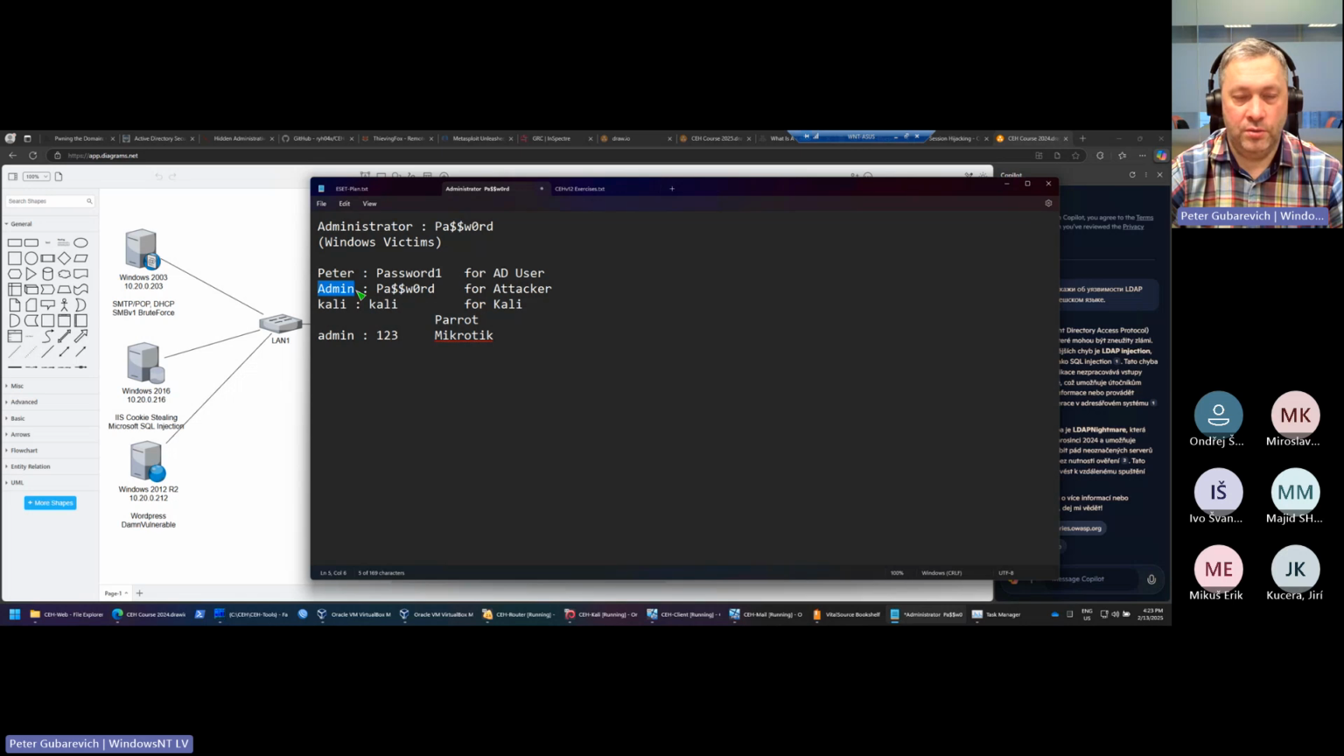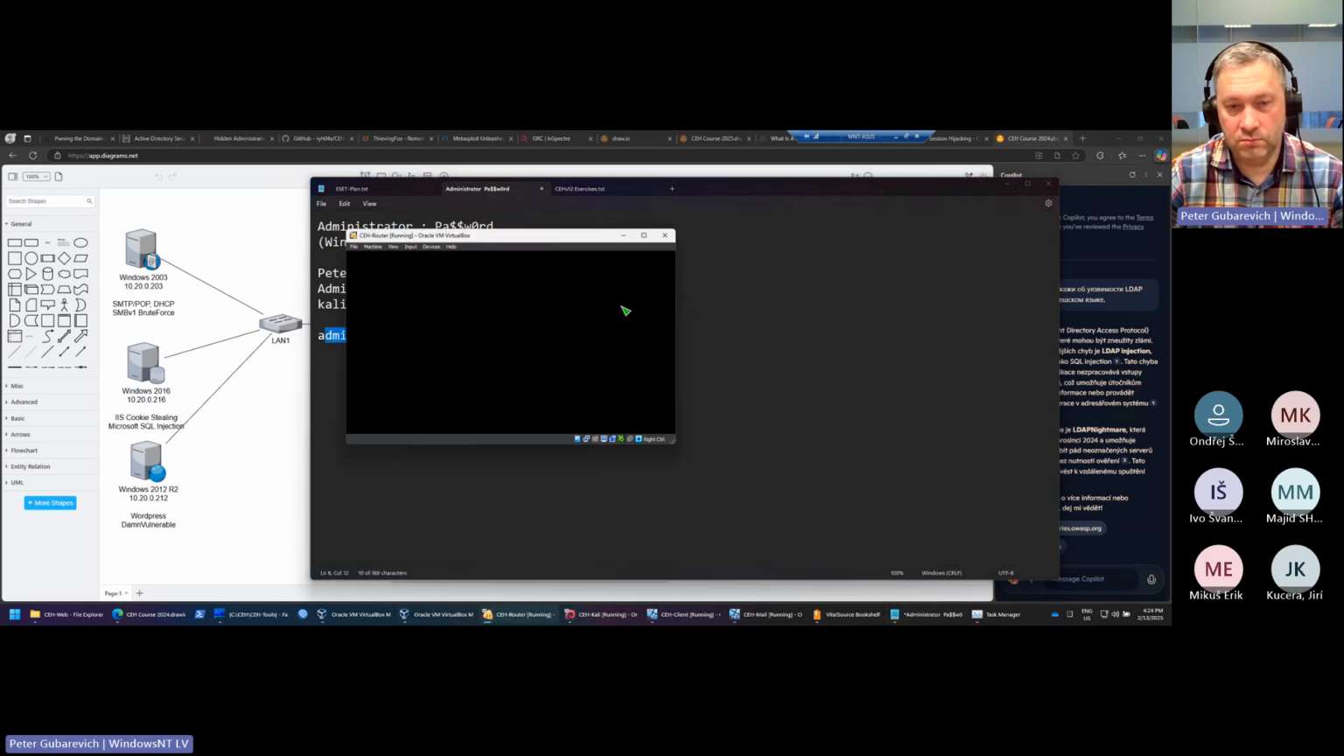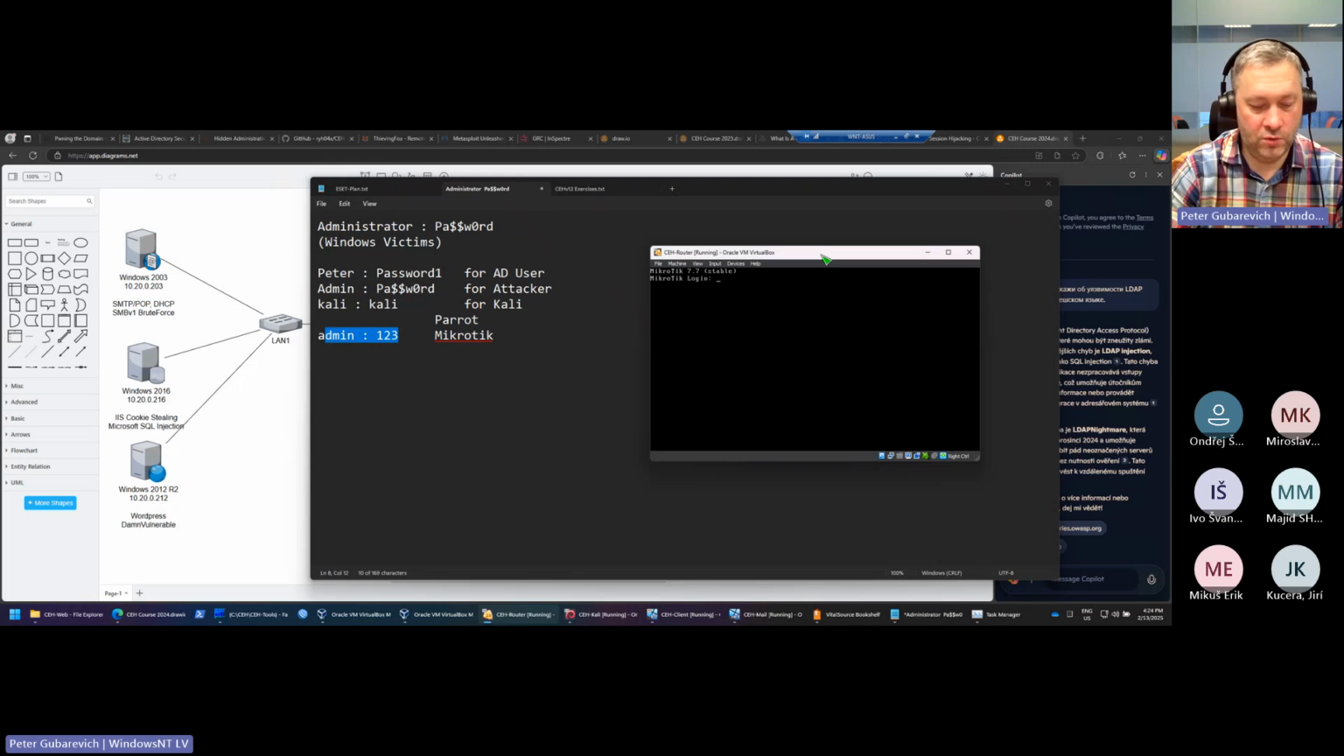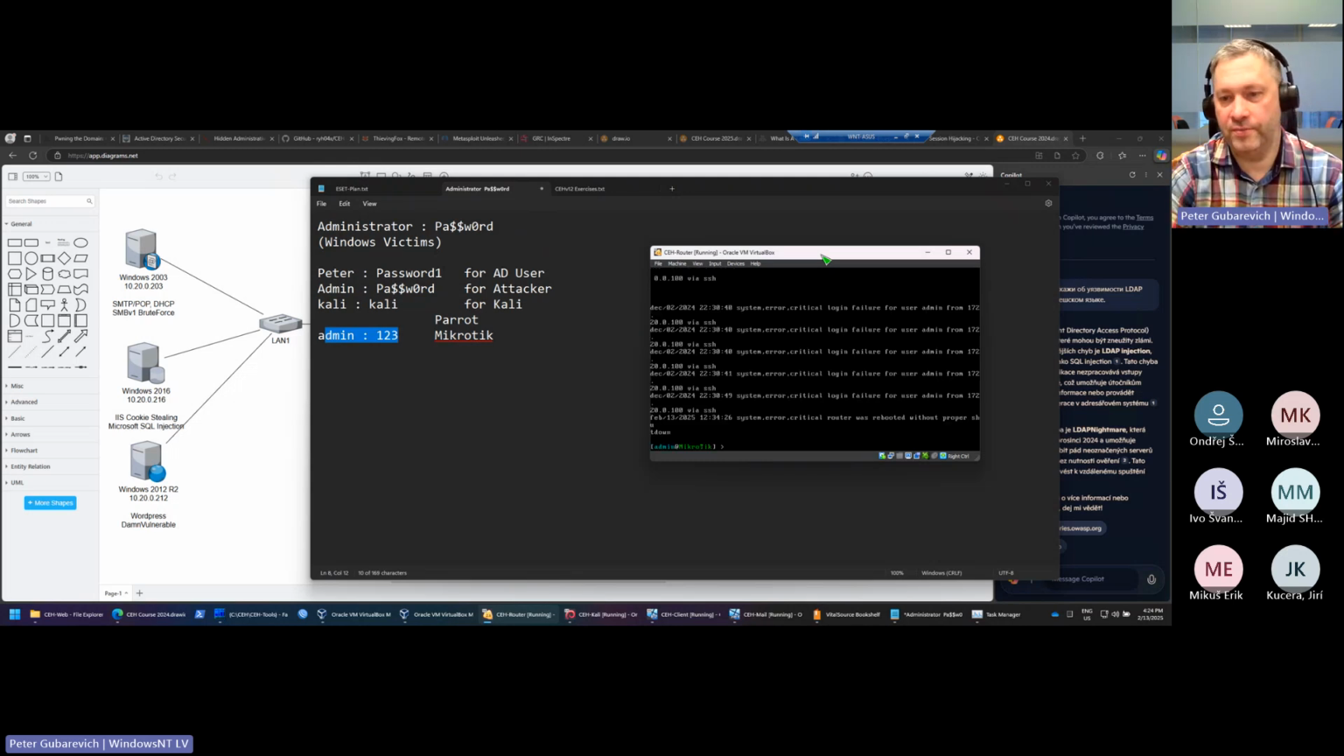On attacker machine, the username is different because on attacker machine, you typically don't have domain credentials. Username admin, and the password is the same as for other machines, other admins. To log into Kali, you use username Kali, password Kali, and you need to sudo su all the time, basically. If you want to log into MikroTik router, this is possible. The username is admin and the password 123.